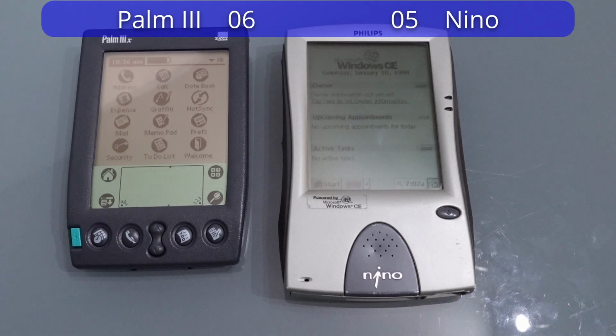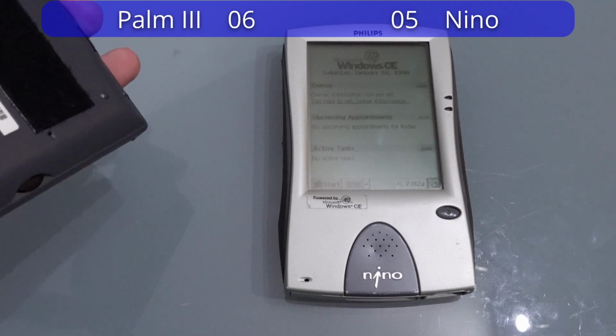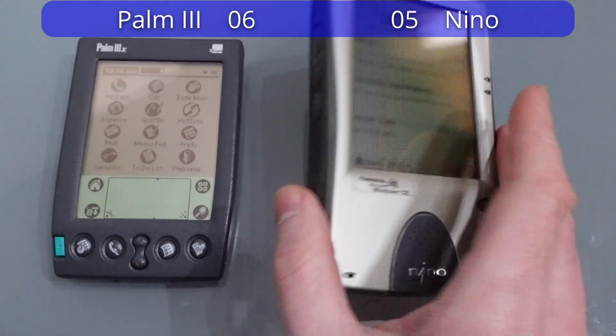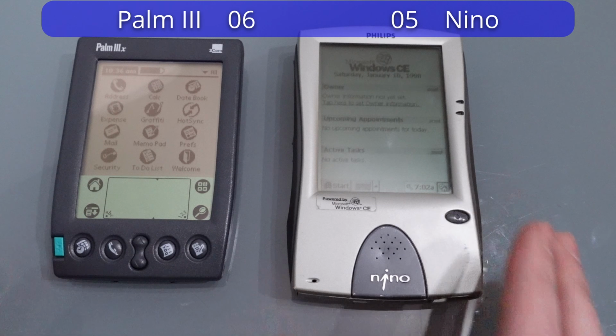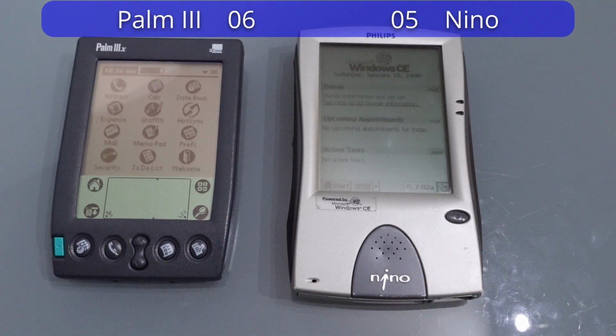What about battery life? Well, the Palm 3 runs on 2 AAAs, while the Philips Nino uses 2 AAs. They both get similar levels of battery life, but I'm going to give a point to the Palm because it uses the AAA, which conventionally holds about a quarter the power of a AA.